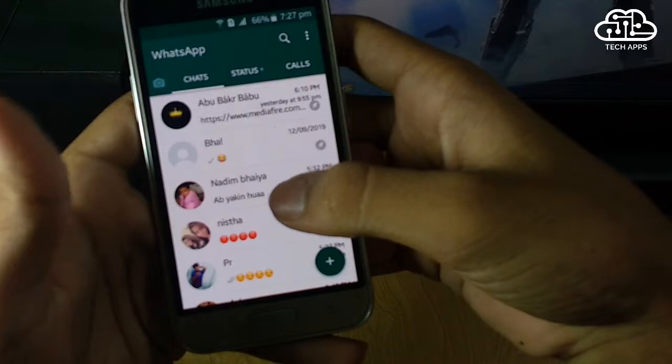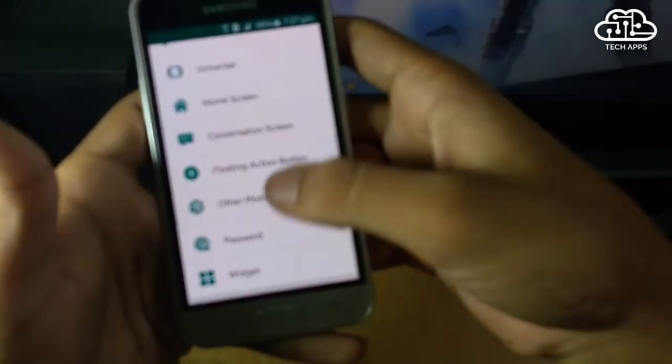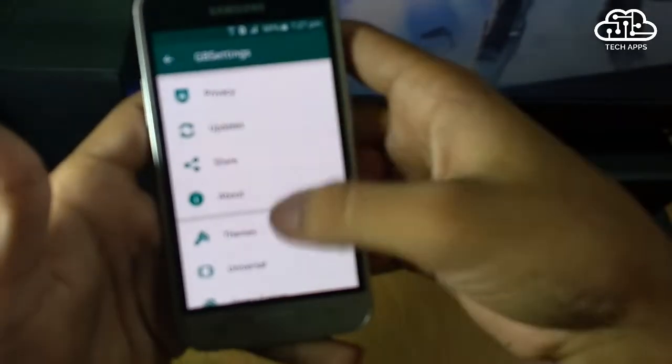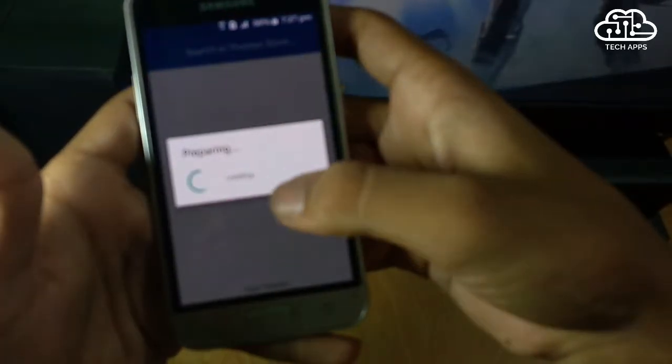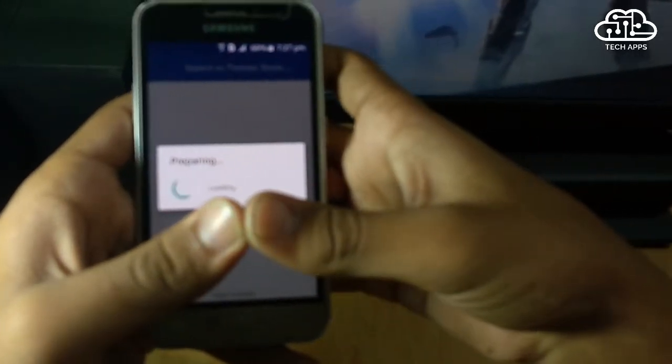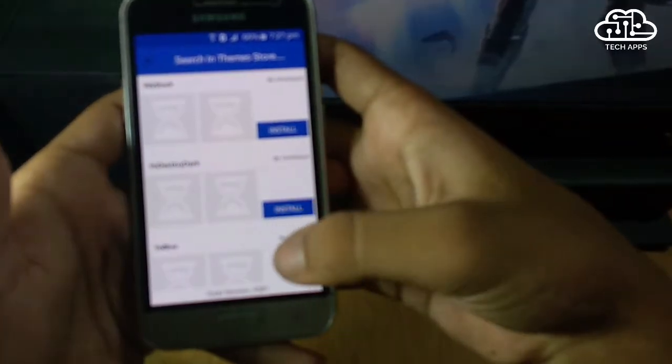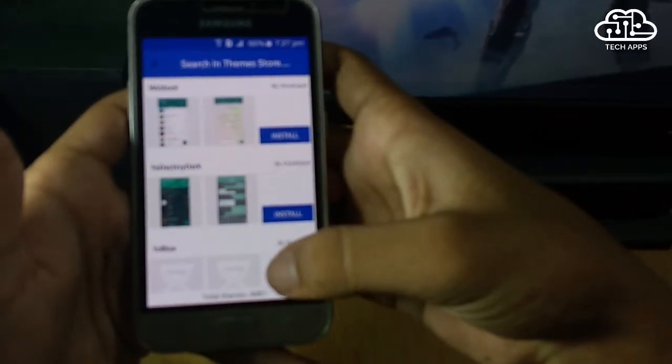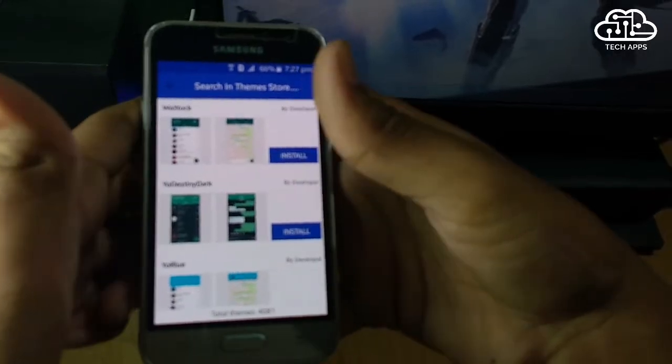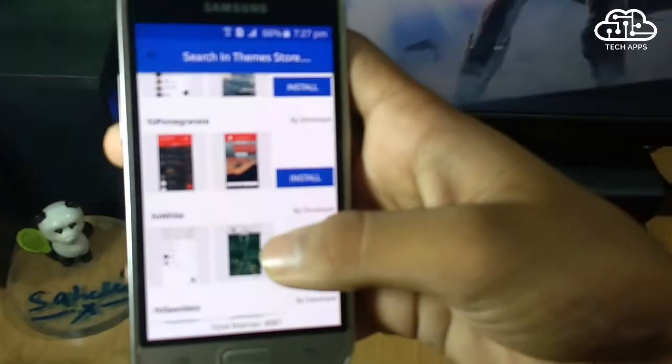Now go to the three dots on GB settings, and there are a lot of options there, privacy, themes. Now we will change the theme, so click on theme. There is a bundle of themes available for GB WhatsApp. Whatever you choose, download and apply it.